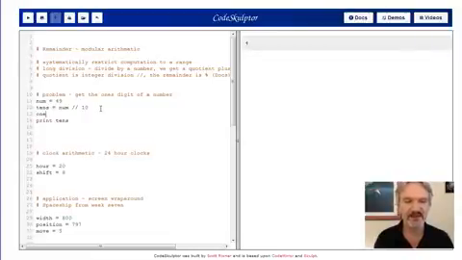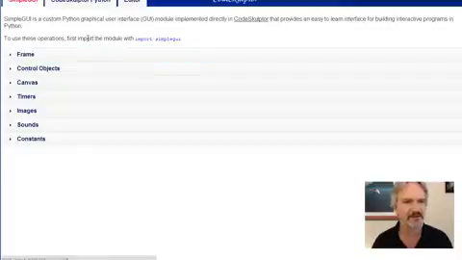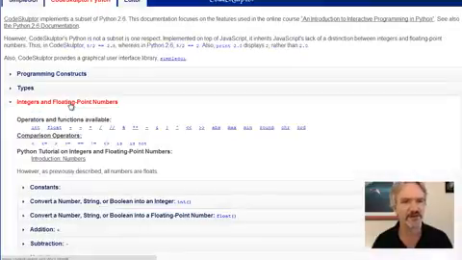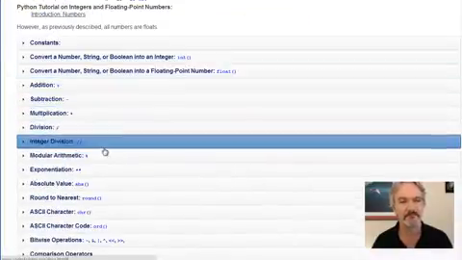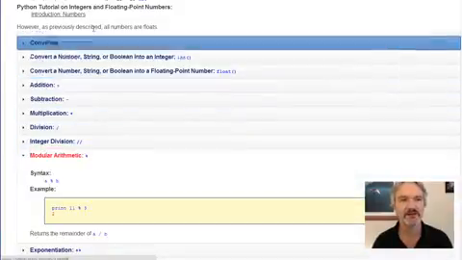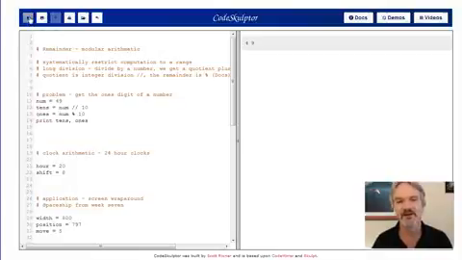Now we'd like to also get the ones digit. So how can we do that? Well, we need to compute the remainder whenever we take num. We take the remainder with respect to 10. So let's see if we can find out what the remainder operation is in Python. Let's go to CodeSculptor Python, and we're going to squeeze down here. Let's see, integers and floating point numbers. Let's scroll down. Modular arithmetic, that sounds kind of plausible. And sure enough, that's actually what we're going to use. We're going to use the percent operator to compute a remainder here. So we could say num % 10, and now we could print out the ones digit also, and we get 4 and a 9.